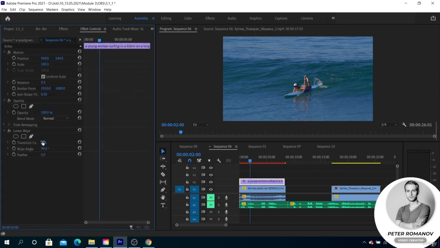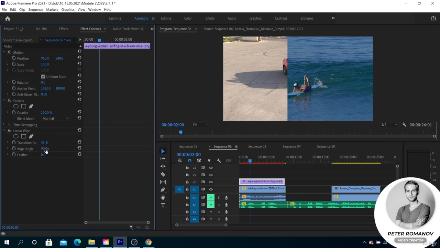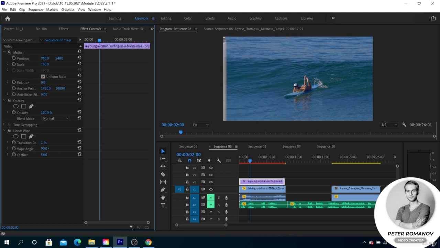The radial wipe is a radial transition. It's like what we did with the alpha channel, but less interesting. For comparison, I will show you what we can do with the alpha mask. Of course, it looks much more interesting than the radial wipe.